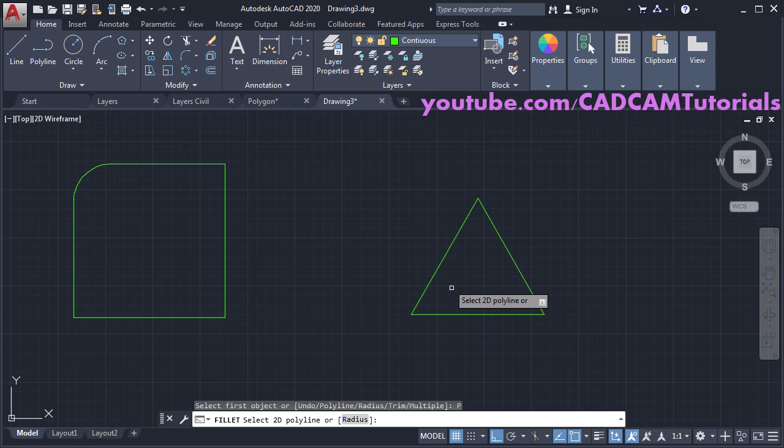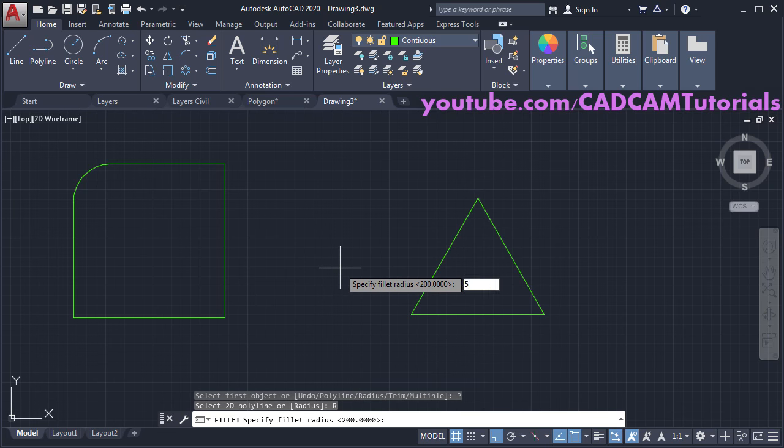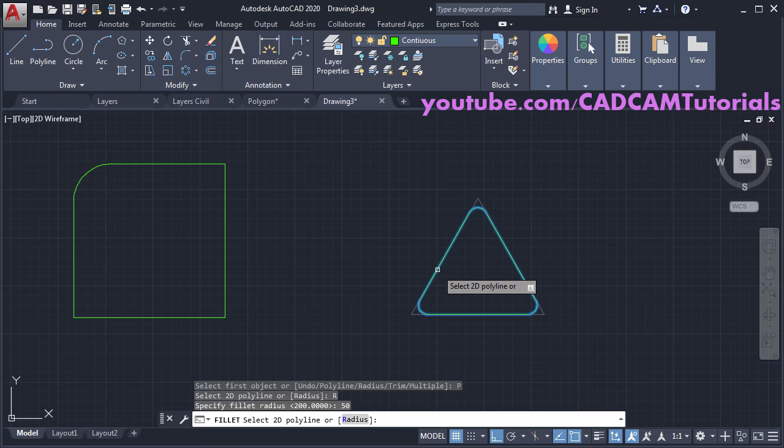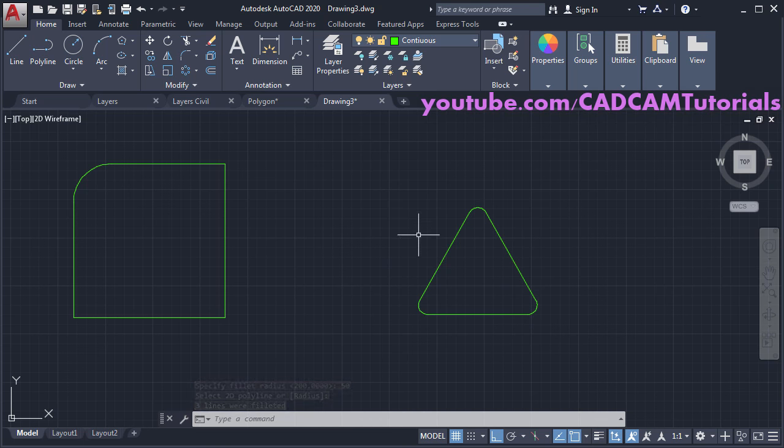So what we will do, we will reduce the radius. Click on radius and we will make it 50. Enter. Then take your cursor to this polyline. So here you can see that it has created fillet at all the corners. So if you have a polyline object, you don't have to use fillet multiple times. You just choose the polyline option and click on the object. So it will create a fillet for all the corners. Again fillet.